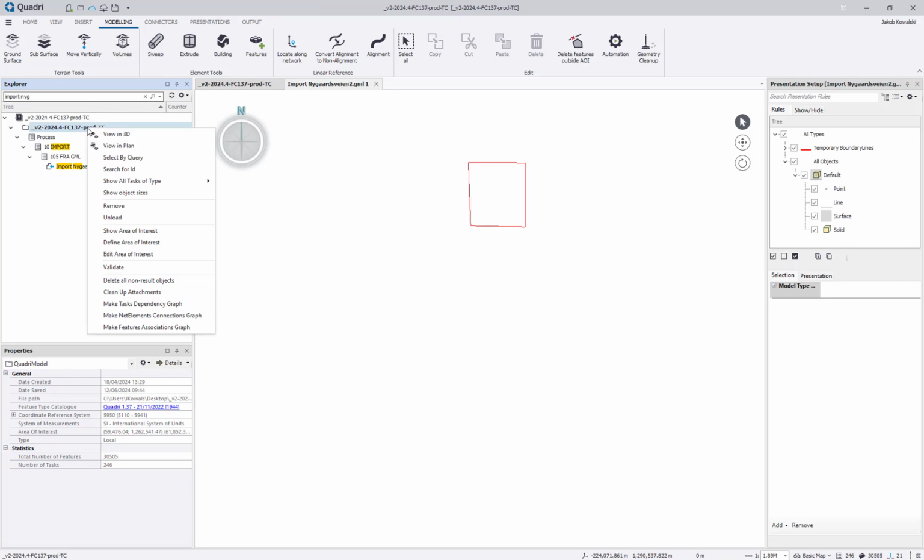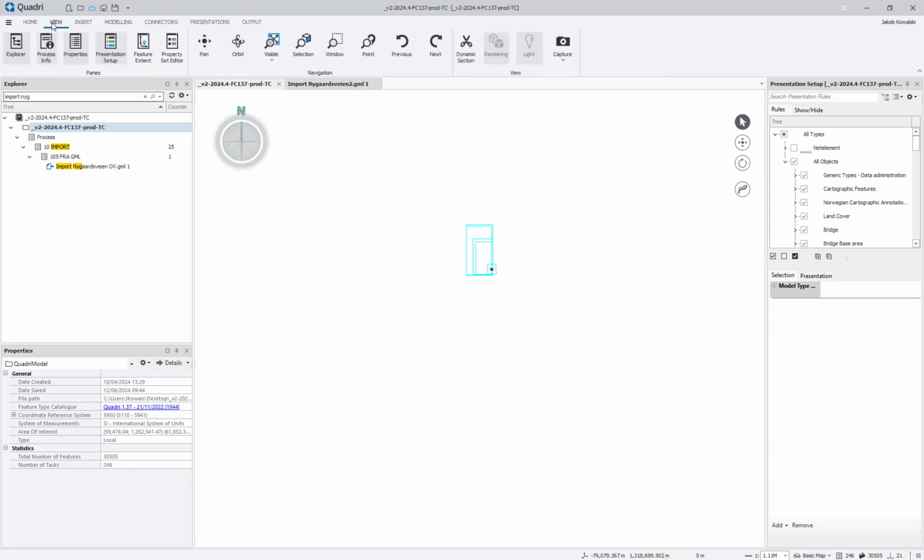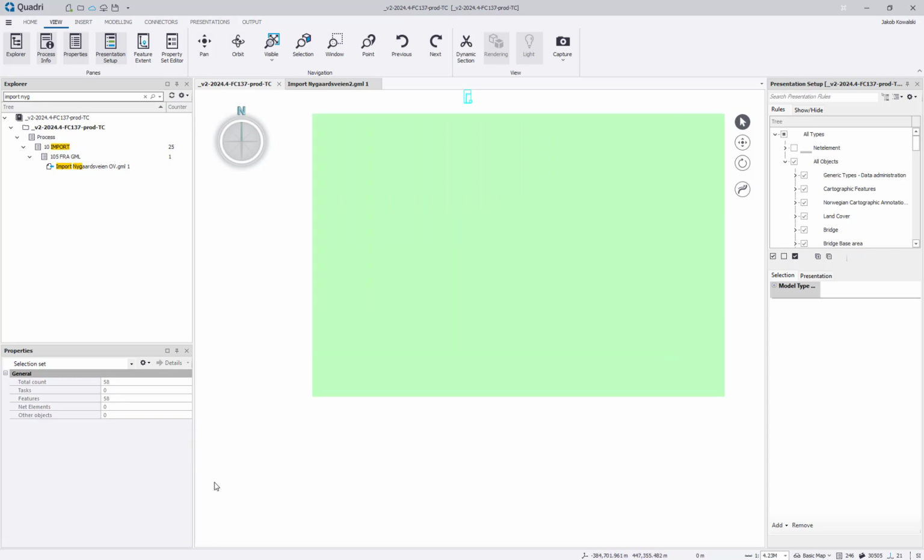I can now just hide this show area of interest by just clicking it again. And now I just double click my mouse wheel, or you can go to view, and here you also can view everything visible, everything in the model, or everything inside the area of interest. Now I just zoom to the whole model and I make this window and I see that there is still something outside the area of interest.